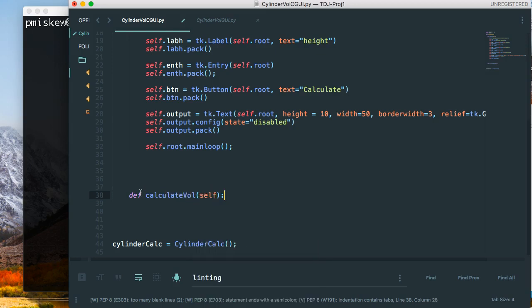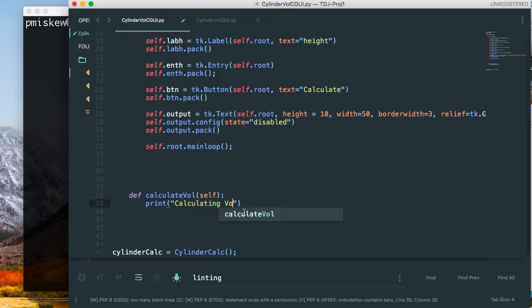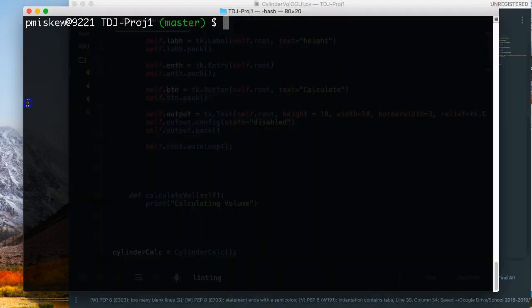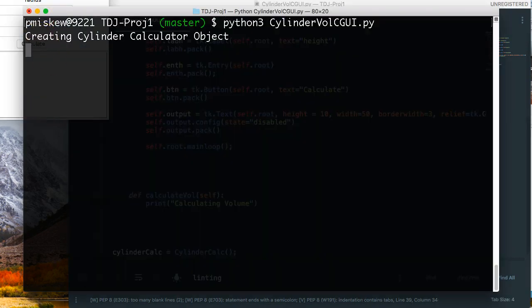I'm going to make it an instance method, so I have to put the word self in here. Without getting into too many technicalities, it means you can access any variable that you see defined up here with the word self. It's specifically called an instance method. Now I can come in here and say print calculating volume. There we go. And we save this, and if I run it, there we go.